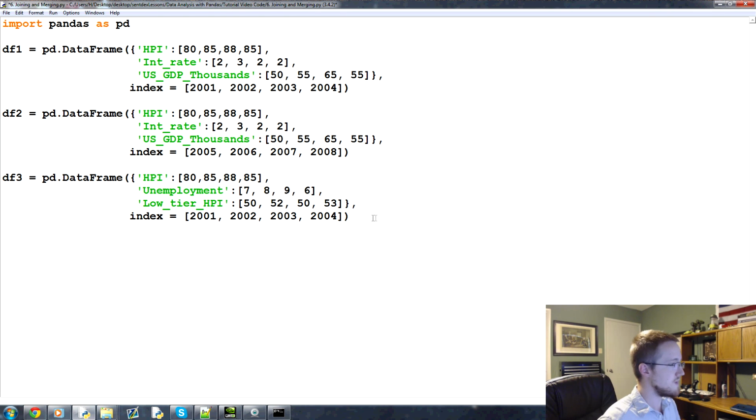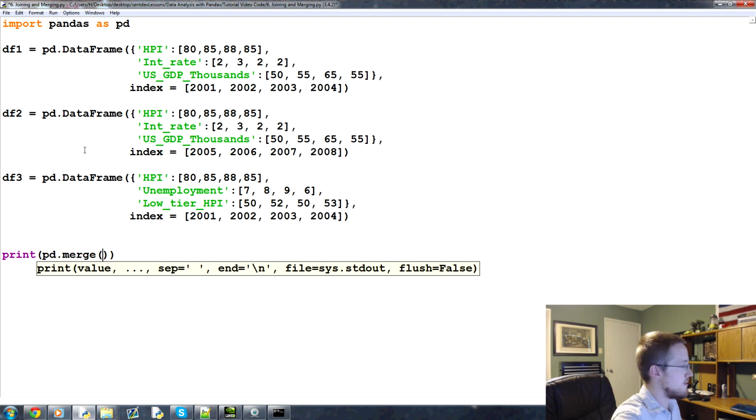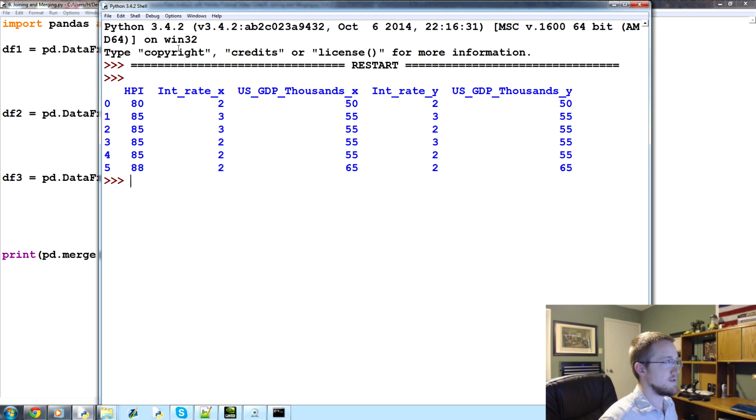So, first what we're going to cover is merging. Let's merge. We're going to just print out the results here. We're going to do pd.merge, and we're going to merge df1 and df2. And then when you merge, you say where you want to merge. Merging is going to ignore the whole notion of index. So we're going to merge on equals HPI. We're printing out that result, so here you go.